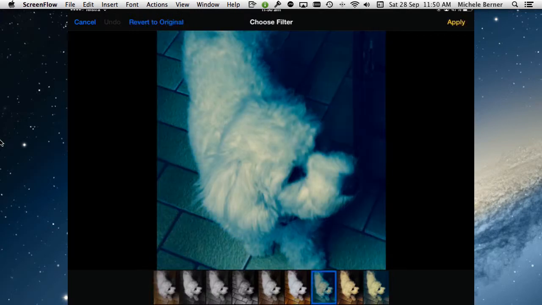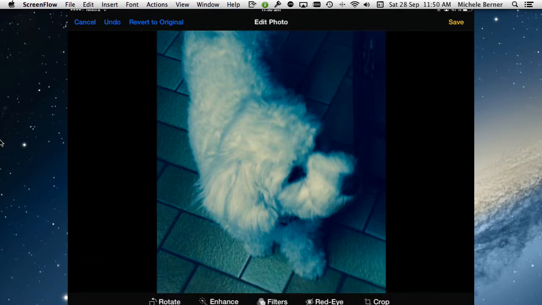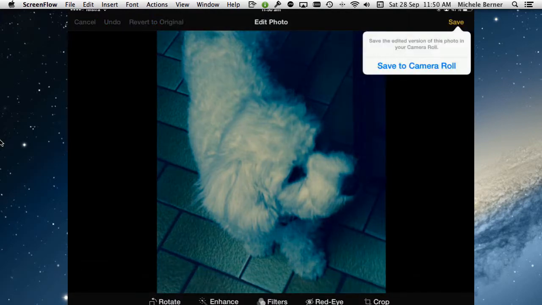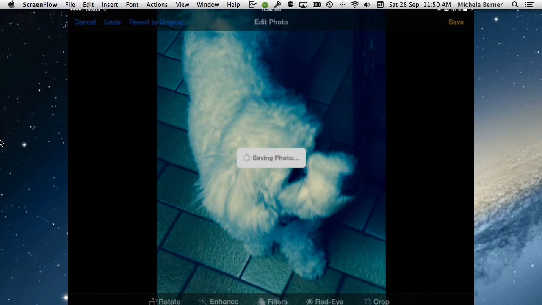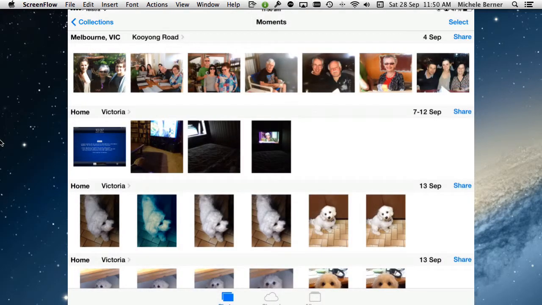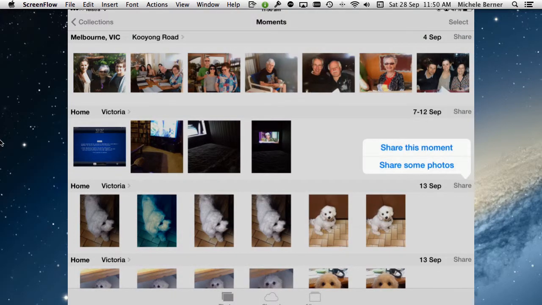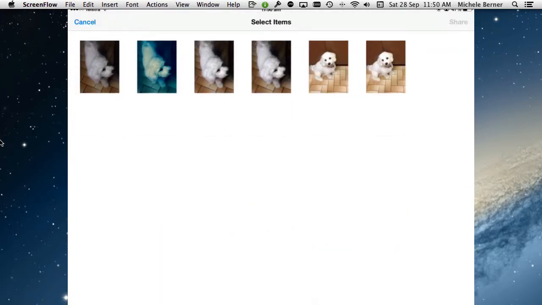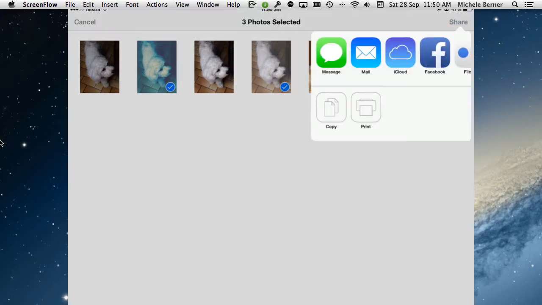So I could make that the process filter, apply it, save it, and it's saved to the camera roll. So that photo has now been enhanced with a filter. I can share the photos, so I can share the moment, or I could share some photos in that moment. So if I share some photos, I can just select a couple, share them, and these are your sharing options.